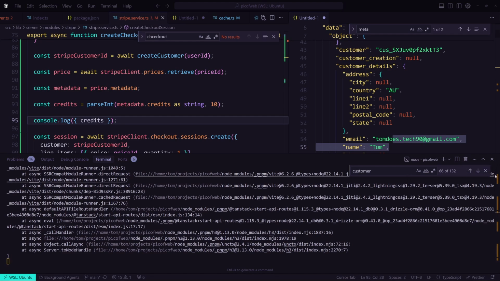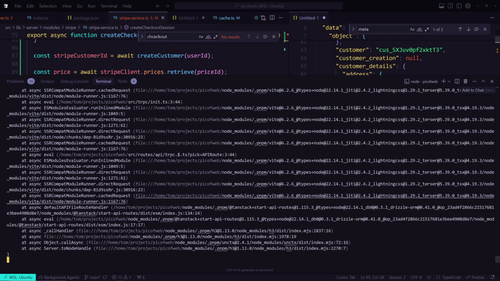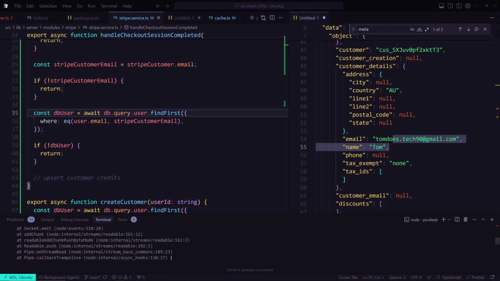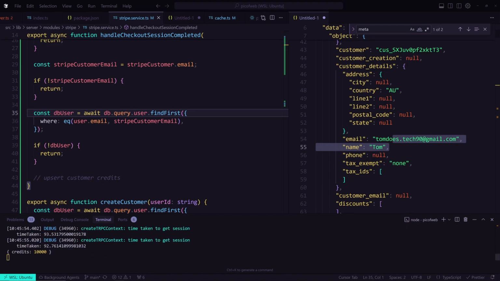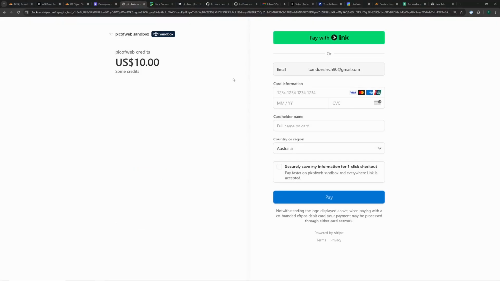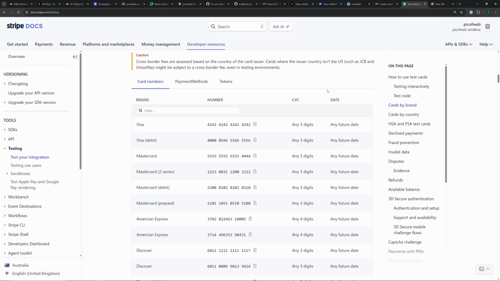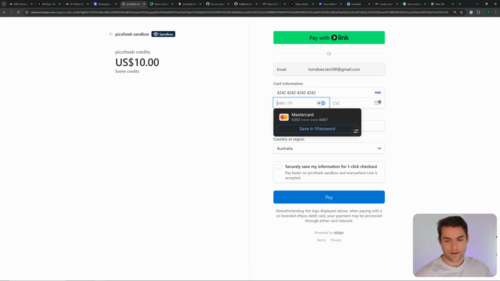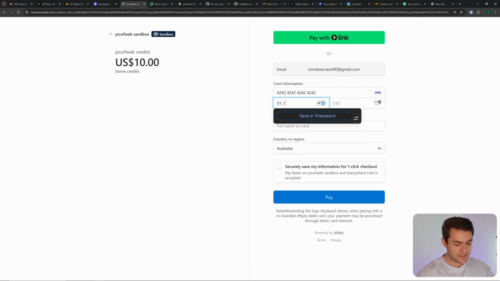Do we have a real error here? I think we may have a real one. Yeah, I think it was just a syntax error. Okay, credits, 10,000. We got it. So this, we're adding it to the metadata here. Let's go complete another purchase. Okay, my webcam cut out then, but we're back. So we're going to complete another purchase.